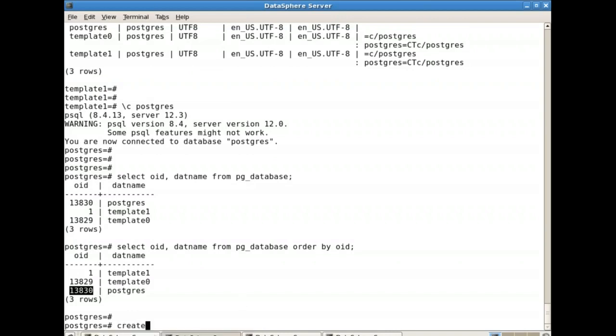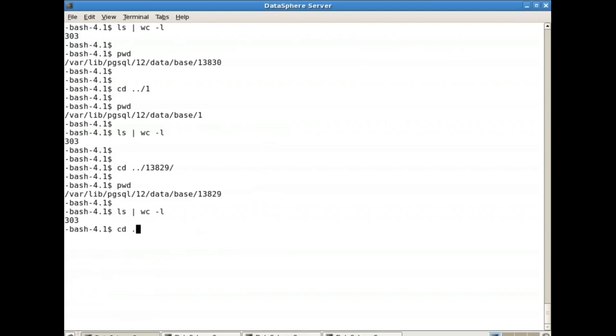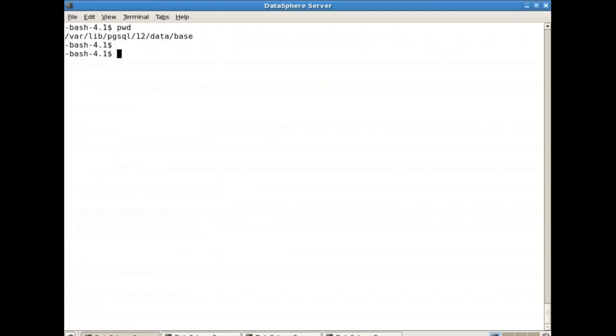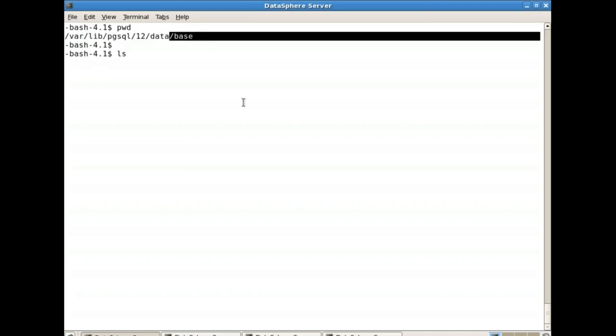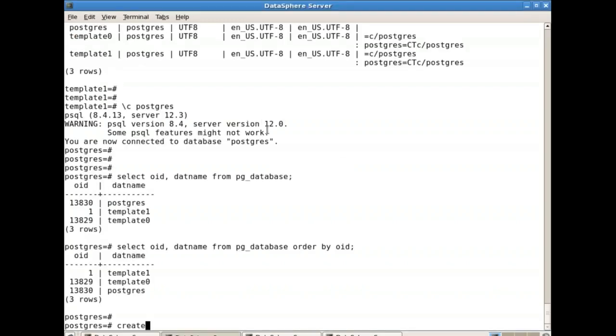Before that, we'll go to the OS path. We got the PGDATA environment variable, which is the data directory, and within it the base directory for databases. Under that base directory, we got 3 directories now. Let us create one more database.